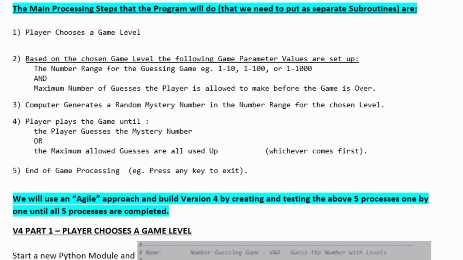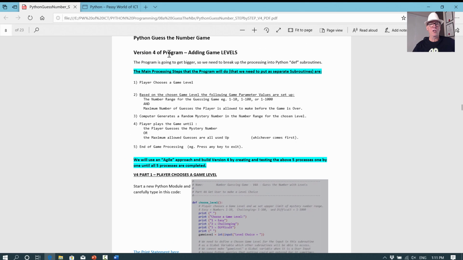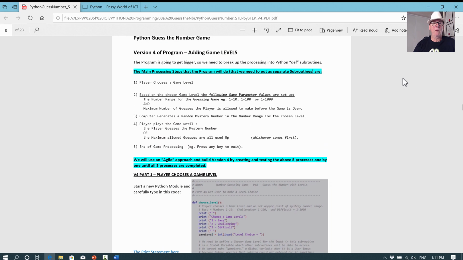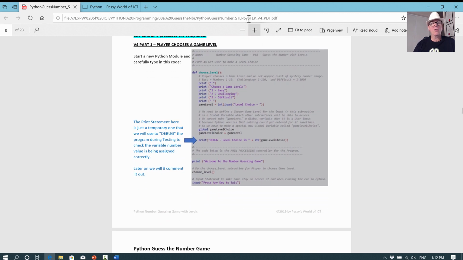Okay, so this final version 4 is going to be the final version of the program, actually. So for part 1, we're going to have to divide this up, because as you saw just up there, we've basically got 5 things to do here. We're not going to try and code all these extra additions into the program all at once. Okay, we're going to do them one at a time. So we're just going to try and get it working first up so that they can just choose a game level, okay?